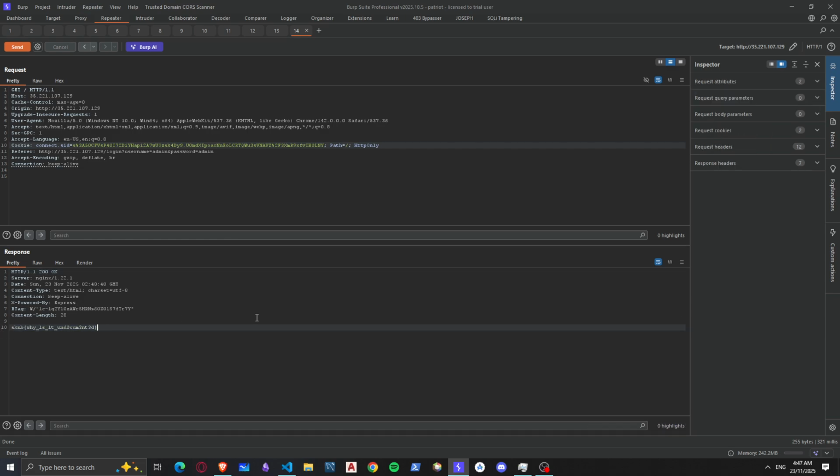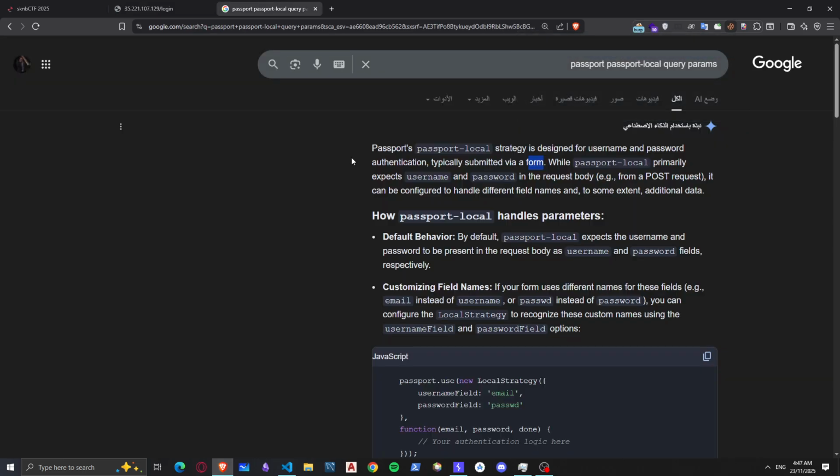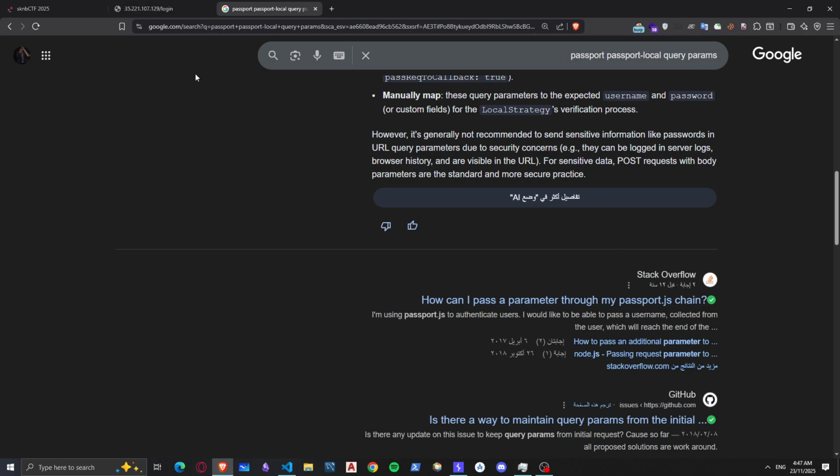Why is it undocumented? But if you search, it's documented in this AI.